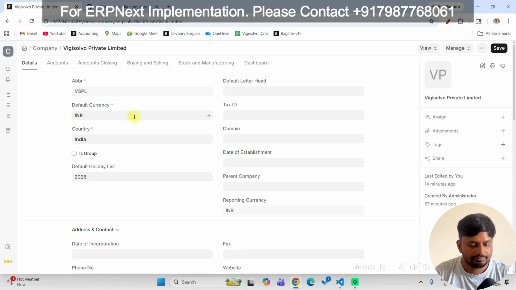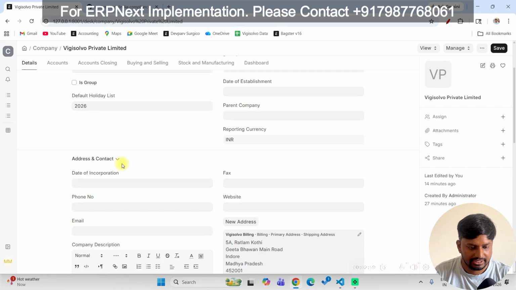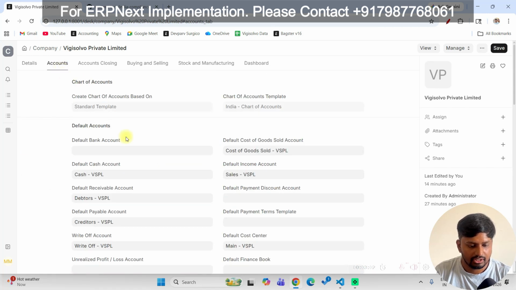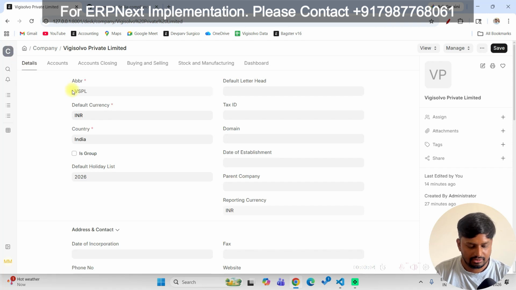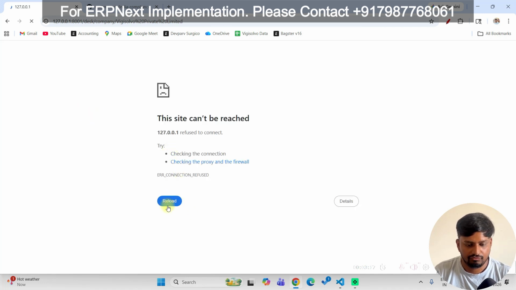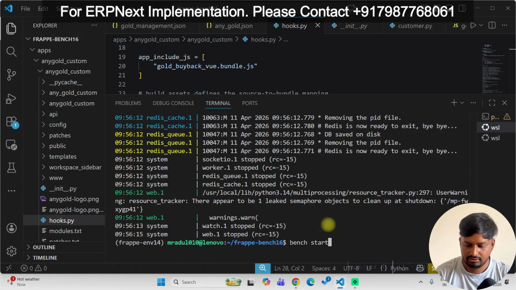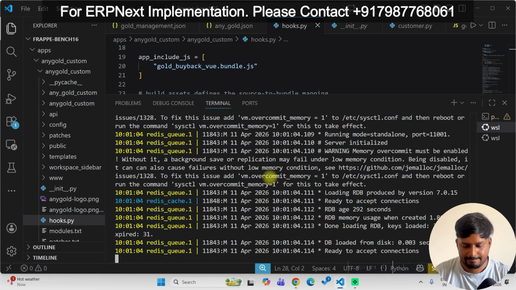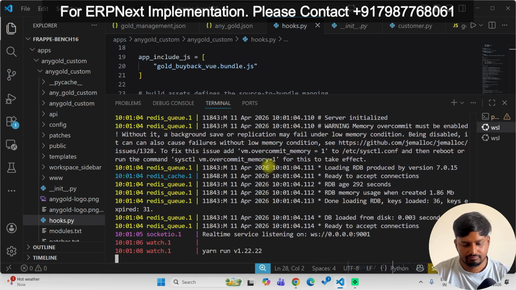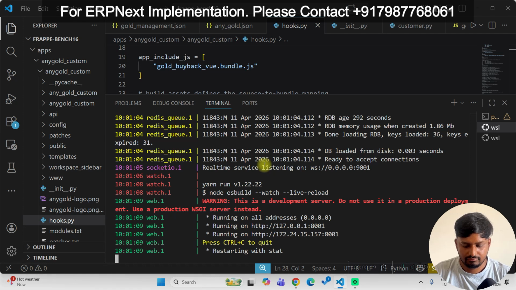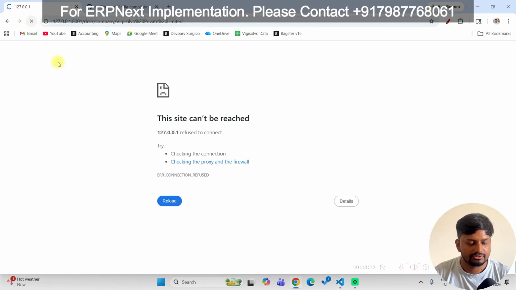So if I come to ERPNext now, you can see that there is no GST column or anything. Accounts are also pretty basic. Now if I hard reload it once, let's see what comes up. There might be new fields which will be generated. Okay, my server is not working. I'll just come over here and run bench start. Okay, I'll reload this once.